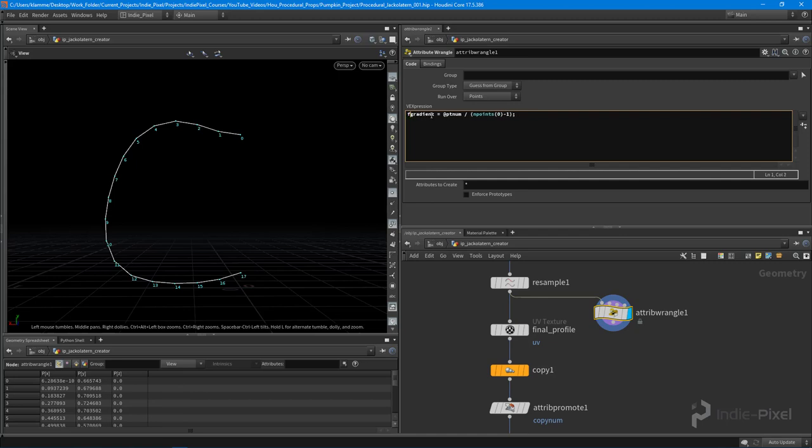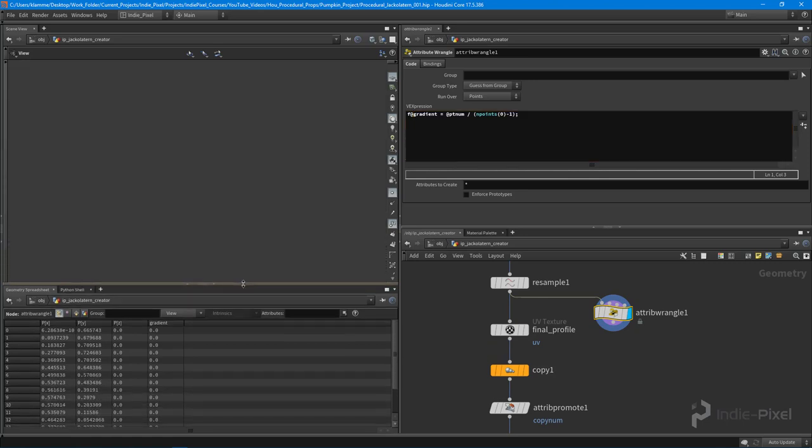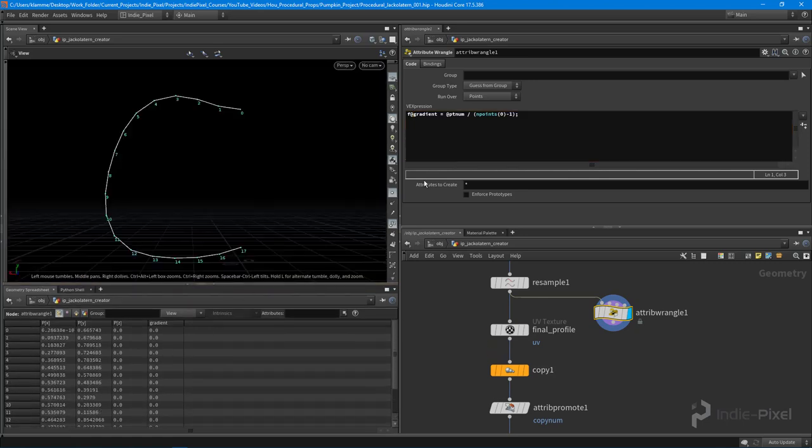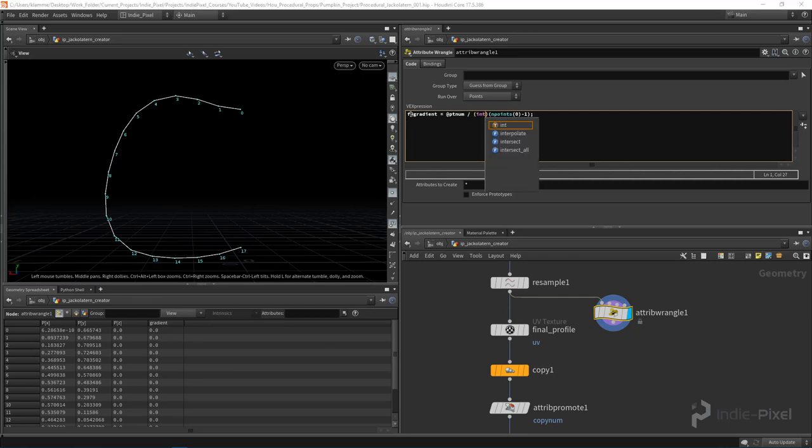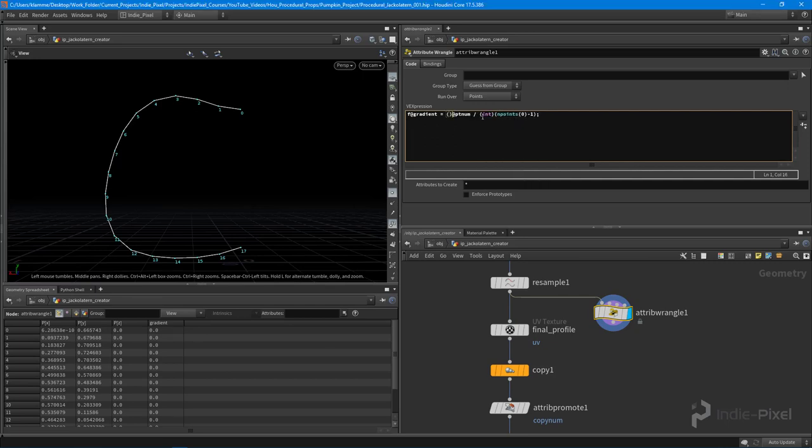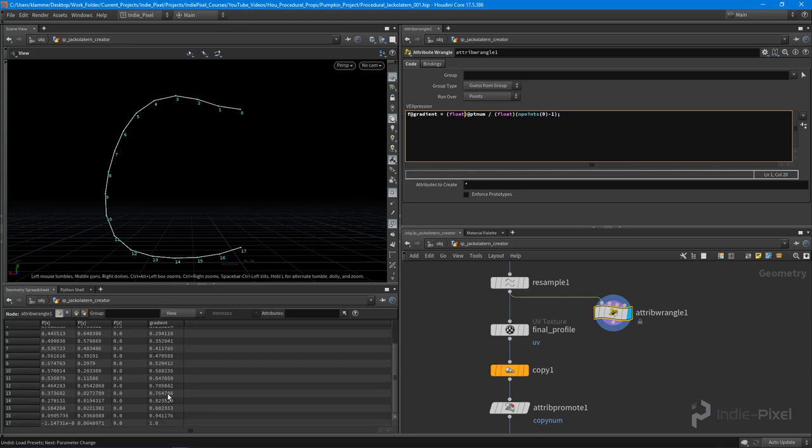Our gradient value currently isn't pumping anything out. We can prove that by turning it into an attribute, and currently we're getting 0. That's because both of these are integers and we're trying to pack that into a float value over here. So let's put an integer value here. Like so. I'm sorry, I meant float. I wanted to cast this to a float. I don't know what happened there. Total brain fart. And there you go. Now we get a value from 0 to 1.